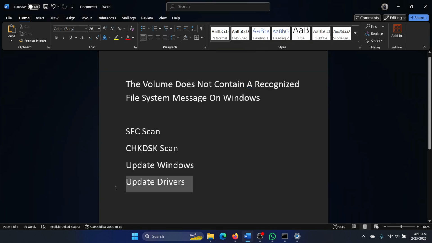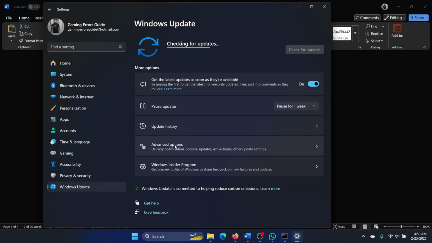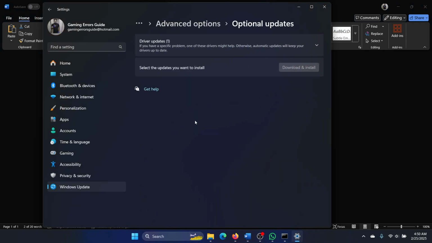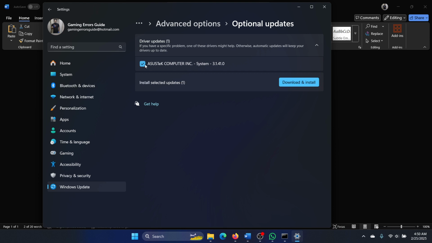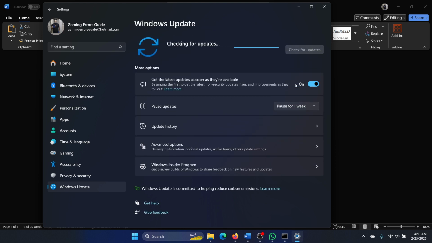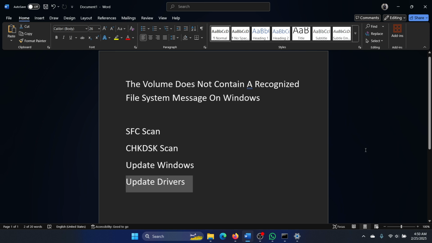And the last one is obviously to update the driver. So on the same page, go to advanced options, click on optional updates, expand all driver updates, select them, and then click on download and install. This is how you can update all the drivers.